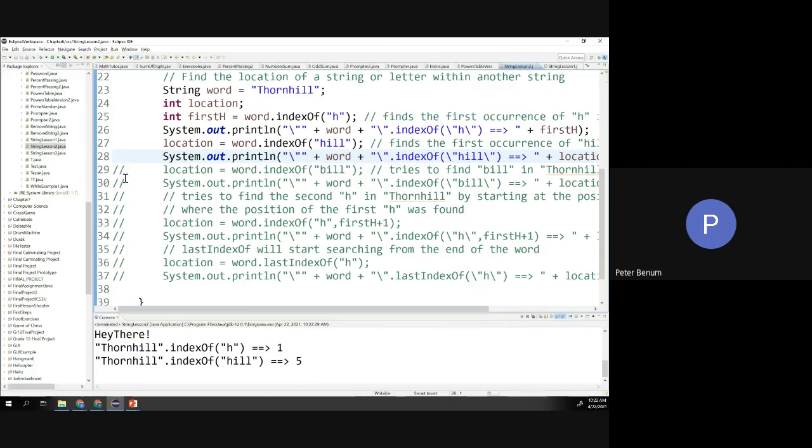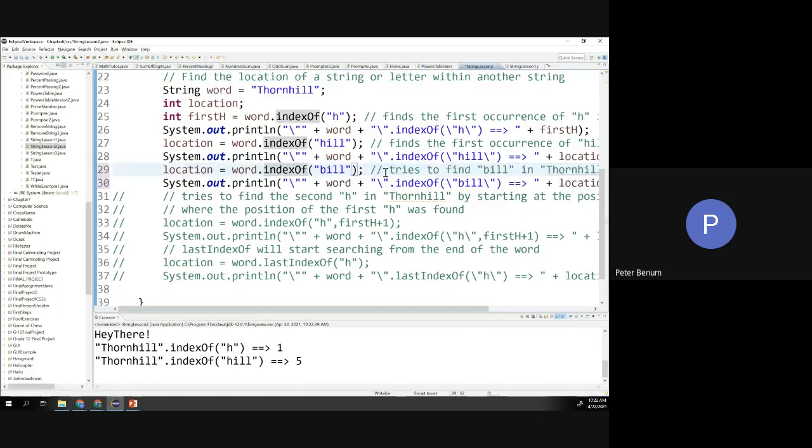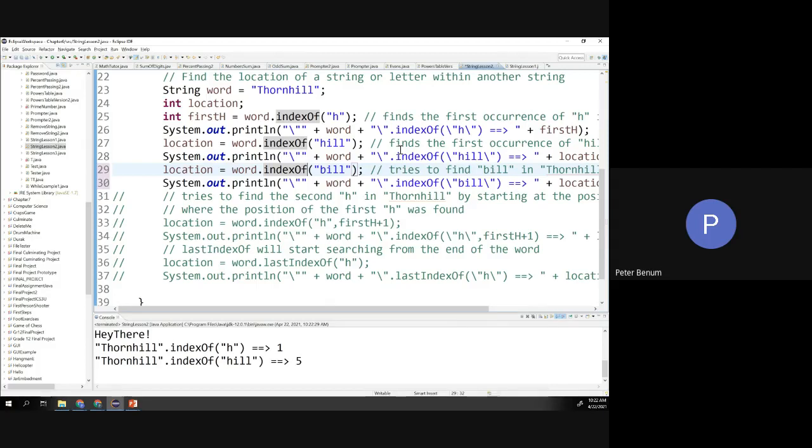Okay, so now we're looking for Bill in Thornhill. So now what do you think it might do here? I don't know if anybody knows, but it's obviously not in Thornhill. Bill is not in Thornhill. But what do you think this method is going to return? It has to return an integer, so it can't really say a message like not there. Yeah, good, Leo.